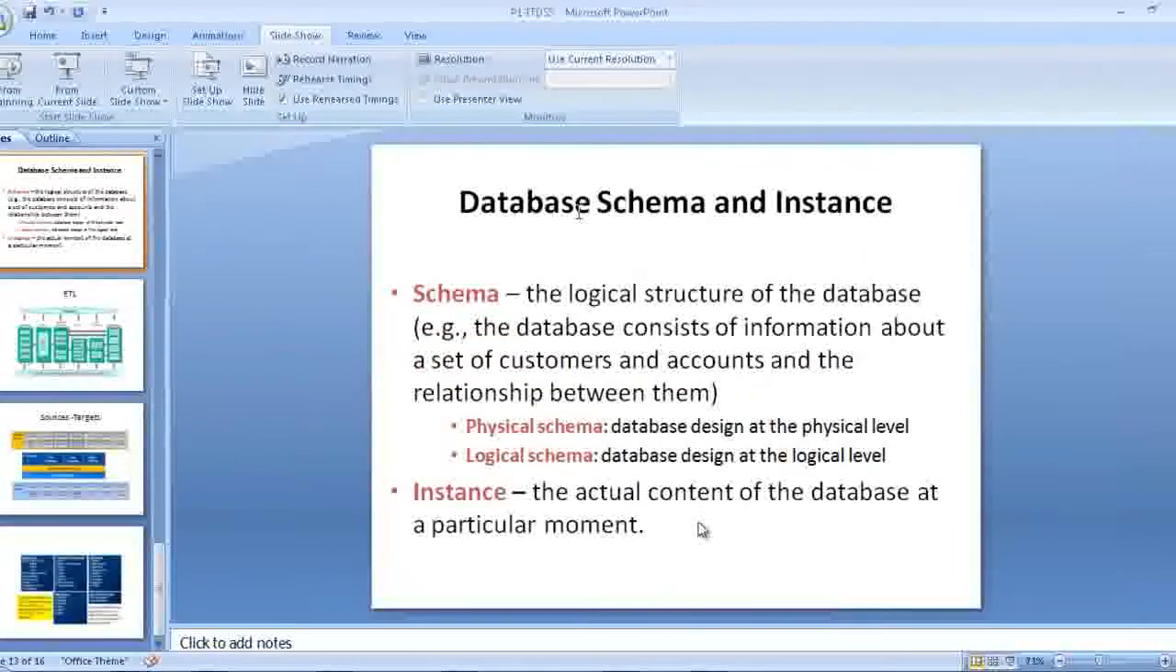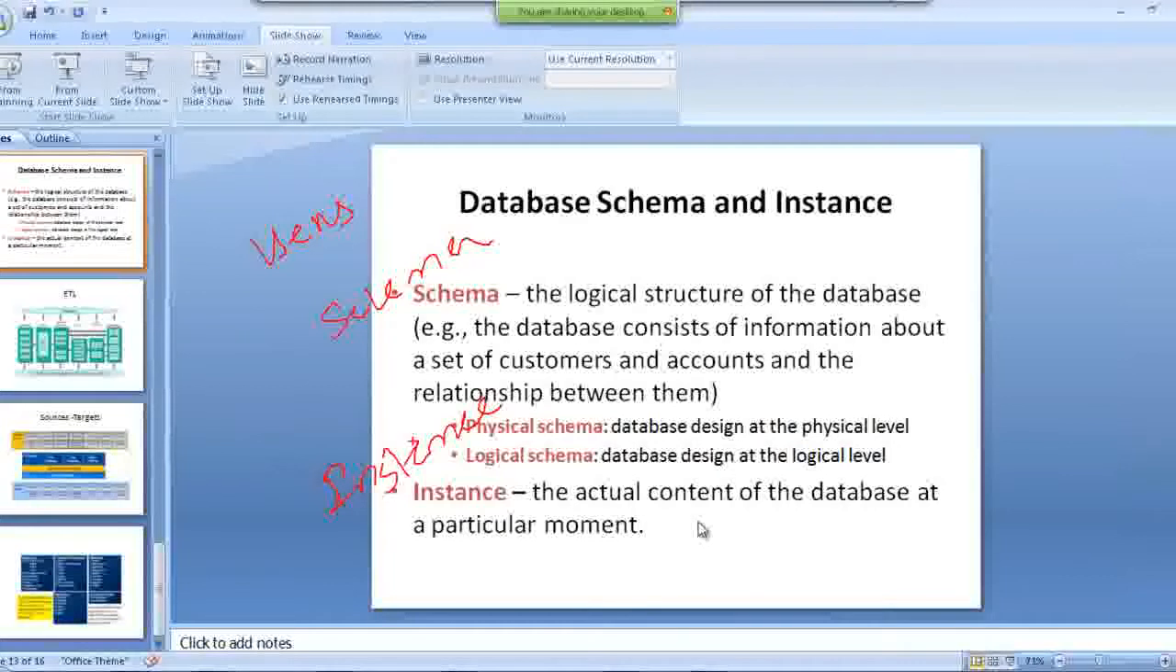Database schema and instances. See, there are mainly three things you need to remember. This varies from database to database. These are users, schema, instance. These are the three things you need to be very thorough about.